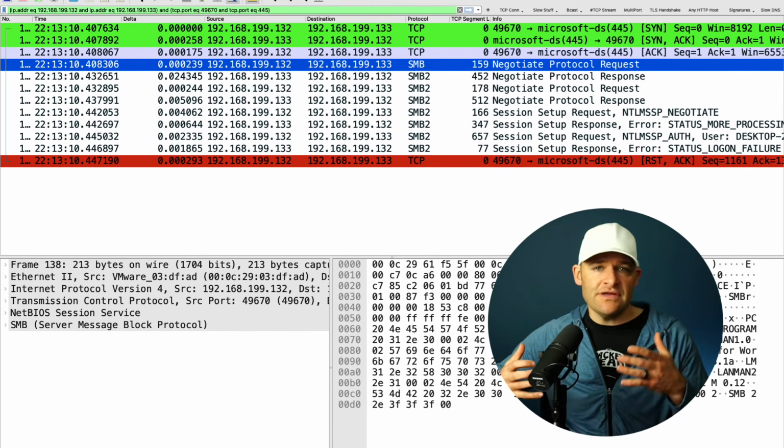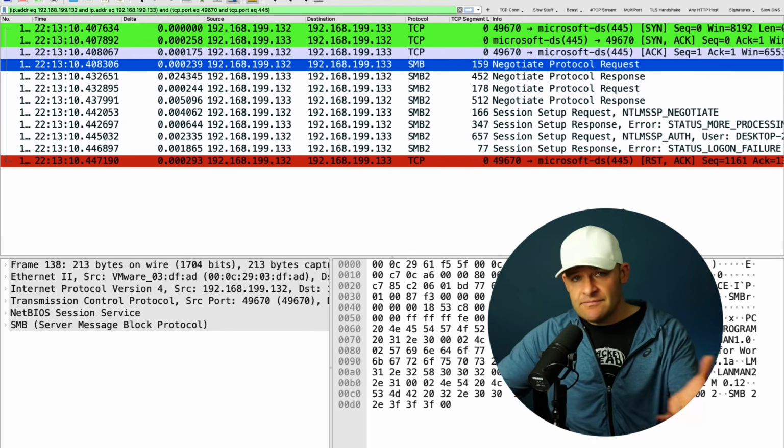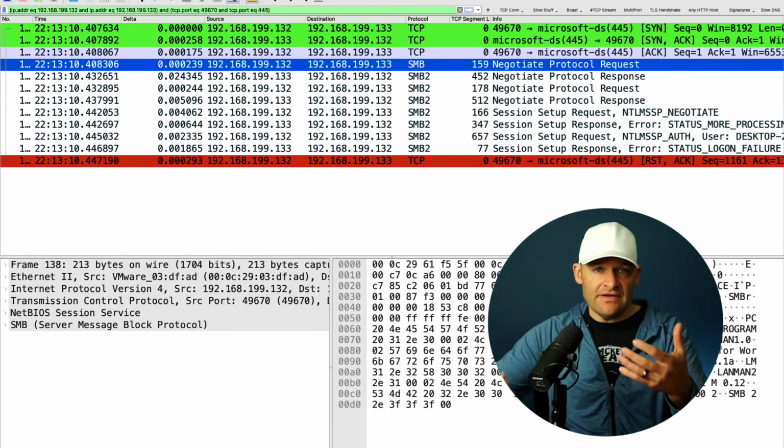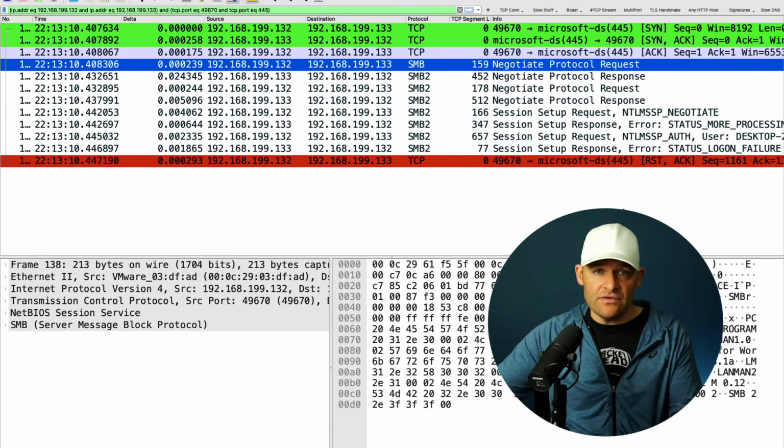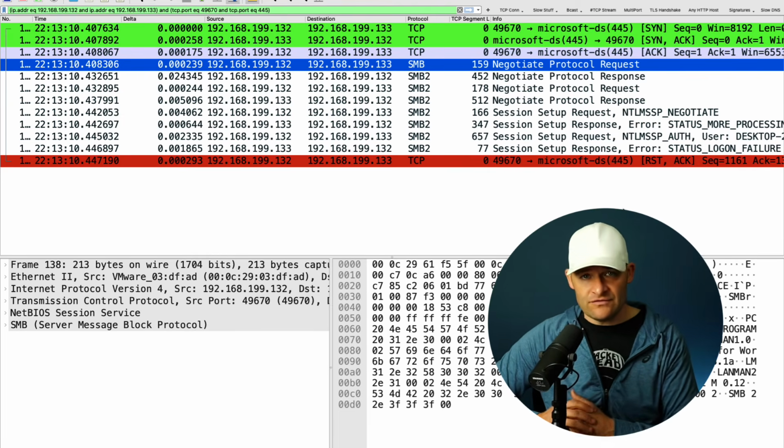All right, so really we log into a system, we manipulate files, and then we're able to download or upload files to another system on our network. That's the point of SMB. So if you're going into network engineering or you're studying for a cybersecurity certification or any network certification for that matter, these are the common protocols that you're going to have to remember.